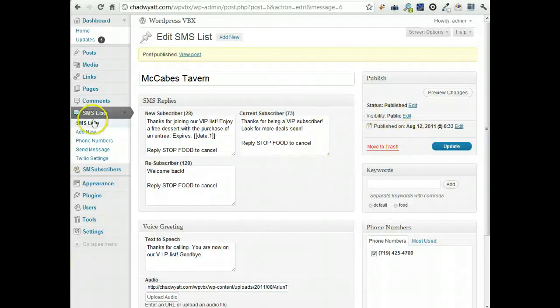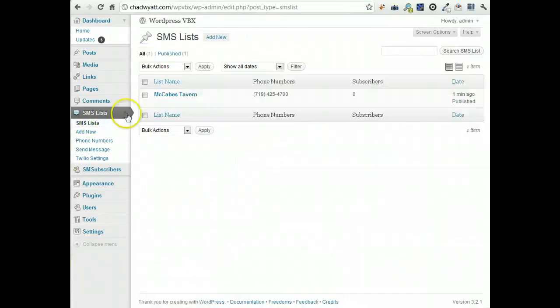So those are saved, and now we should be able to see our list here and our SMS lists. Okay, that's the general setup there.